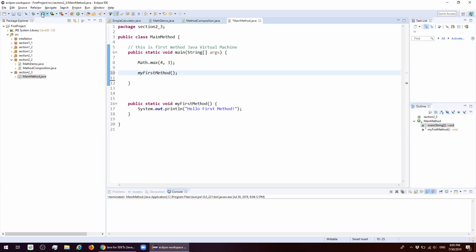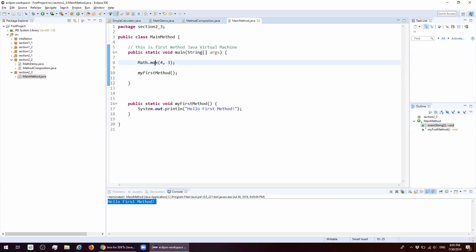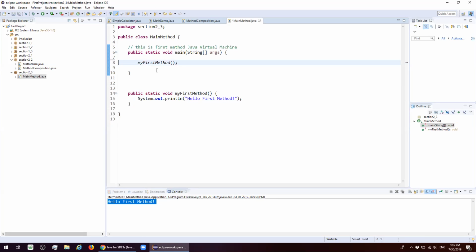Okay, when I run this program, something came up: hello first method. So how did this happen? Let me now take out math.max to avoid confusion. So what happened is, put yourself in the shoes of a compiler. When I run this program, what happens?